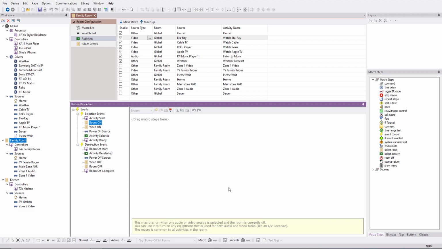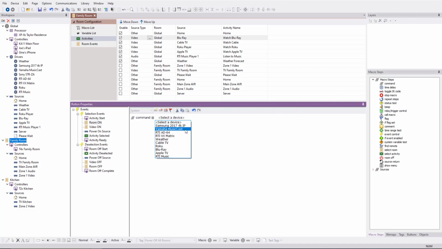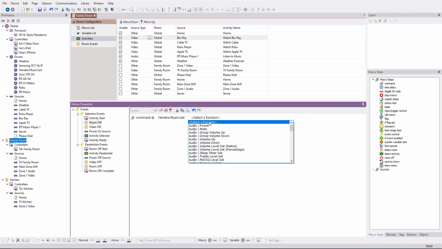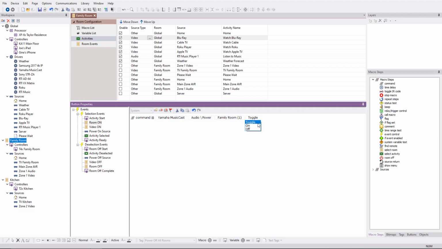whether you select a video source like the Blu-ray, cable, Roku, Apple, or an audio source. In this example, the RTI Music. Since RTI Music is a source on our receiver and our video sources need to turn on with the receiver, we'll turn on our receiver here. Let's go bring in a command and we'll select our receiver and we'll select the power function for the family room and turn on the receiver.